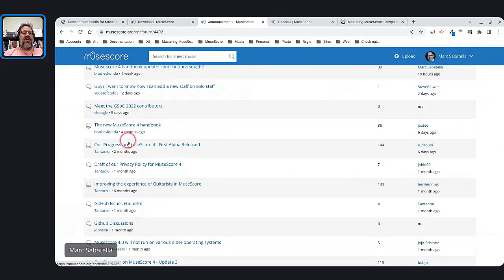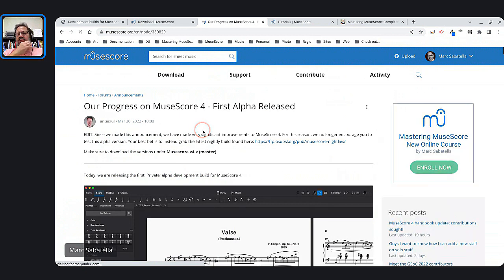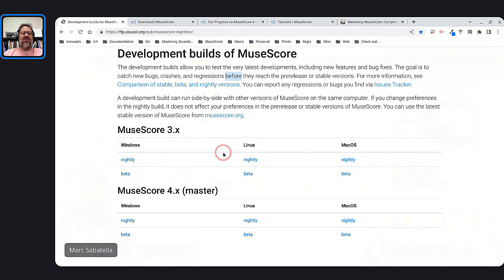And you will see the announcement of the first alpha released, and that was 2 months ago. So for 2 months you've been able to download test versions if you want. The original alpha version is now 2 months old, so now we don't want people to download that anymore. We want you to go to the nightly build page, and that's what is linked in here. So this link here takes you exactly to the same place as this.